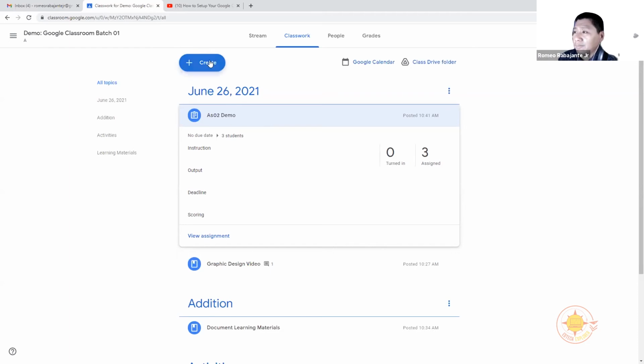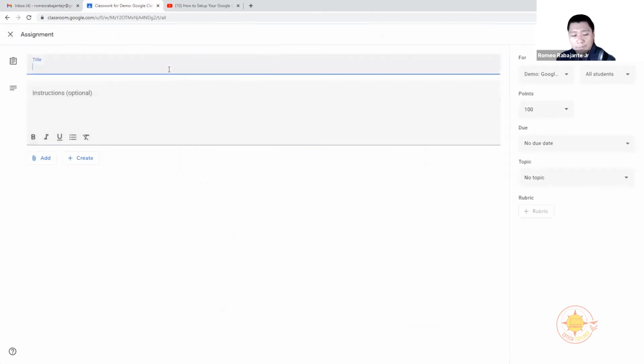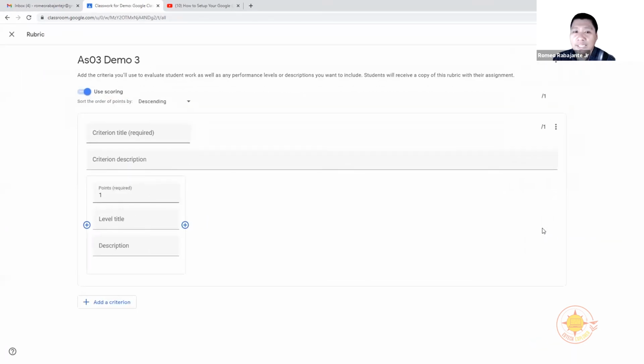Now, as you have seen, let me create another one. For example, AS03 demo 3. Instructions. And as you can see here, rubrics. You can click here, click rubric, and you can actually create a rubric here. The rubric is best used for assignments that are project based, maybe for poster related projects, videos, or anything that you think is appropriate. So you can utilize that feature.